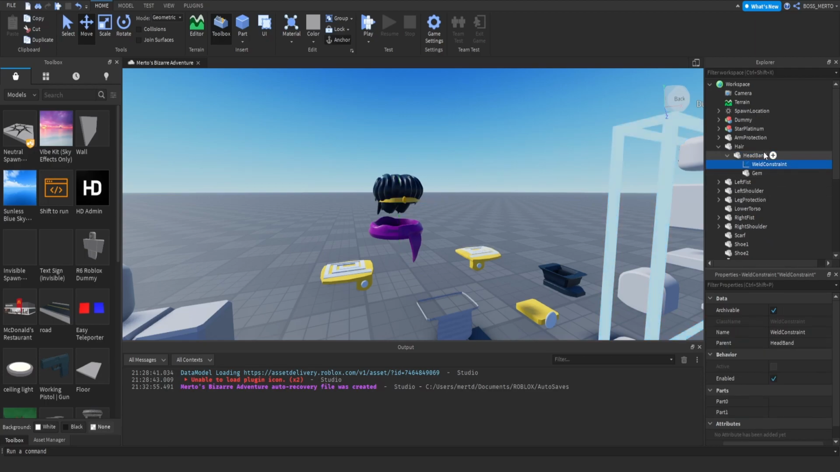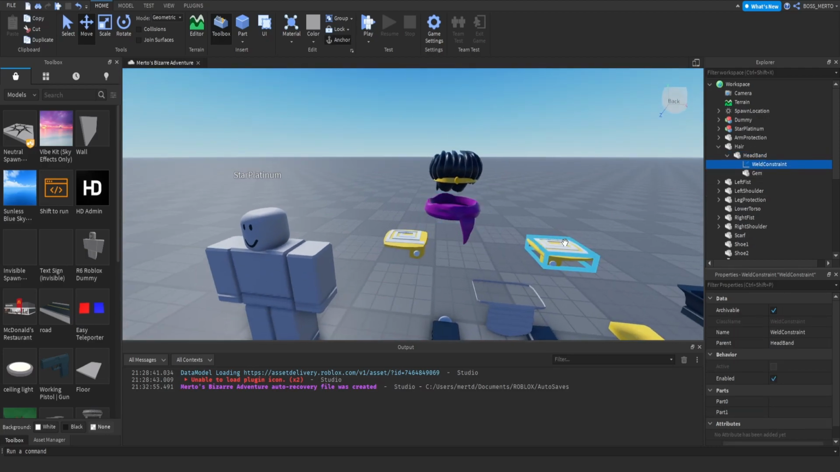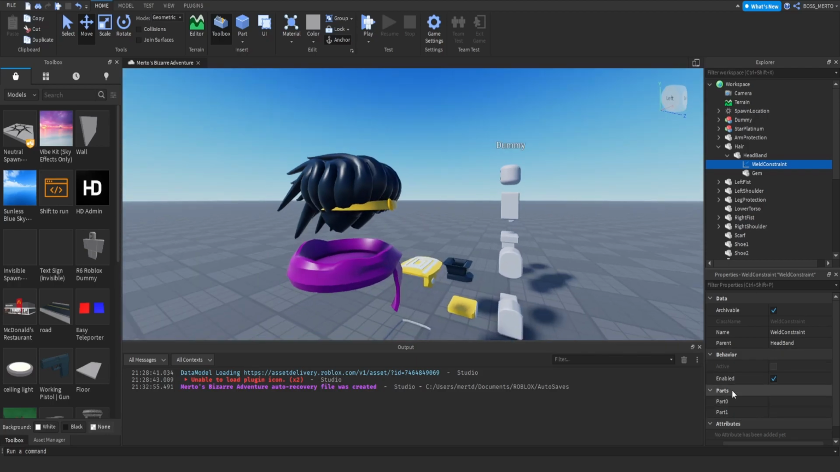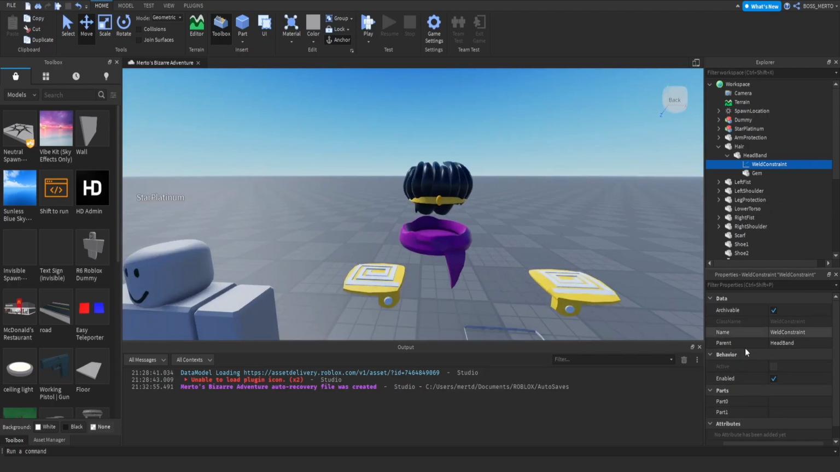Okay, so right click on one of those parts, then insert object and then select weld constraint. Okay, and this weld constraint right here, as the name already says, welds part 1 to part 0. Okay, so go inside of this properties tab and let me explain to you what part 0 is. So part 0 is basically the part you're attaching something onto, and then part 1 is the part you are trying to attach onto something.